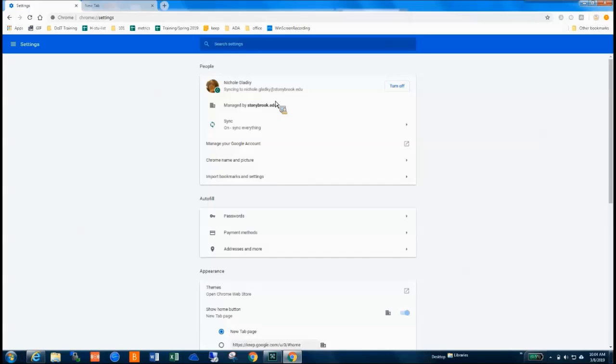Now, if I were to go home, and I want all my bookmarks here and I want them at home too, maybe I do work at home too, all I have to do is open up Chrome and sign in with my Stony Brook account. And then I have access to anything that I bookmark while I'm at work. I'll have access to that at home as well.